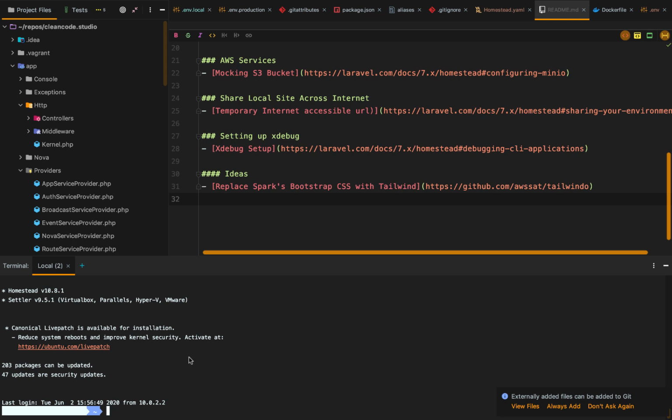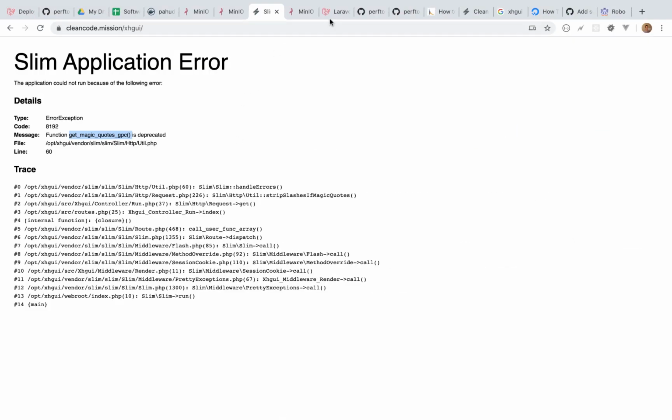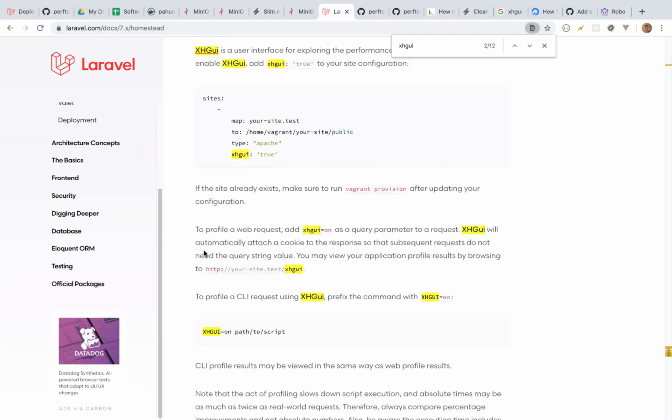Okay, so that finally installed. And again, that is XHGUI that we're trying to get set up. And what it says is, if you want to profile the web request, add XHGUI equals on as a query parameter to a request. Additionally, attach a cookie to the response so that subsequent requests do not need the query string value. You may view your application profile results by browsing here.